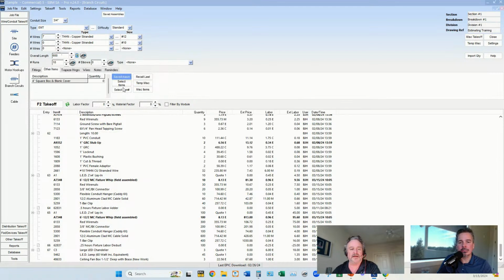Little shortcut for that. And if you want to be even a little more detail oriented, you could put in lighting home runs, 10 at 60 feet each. Come on. There we go.